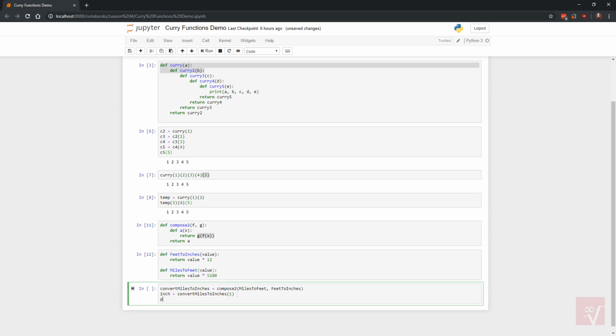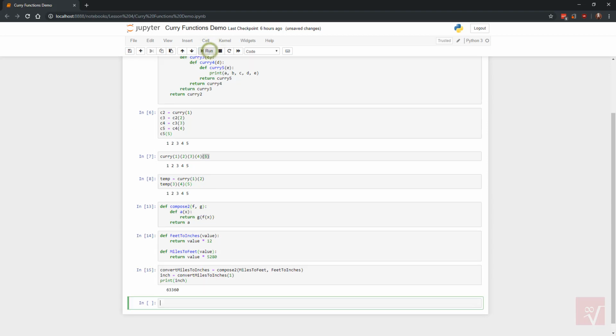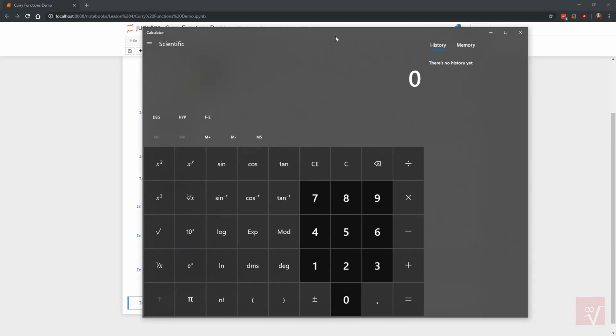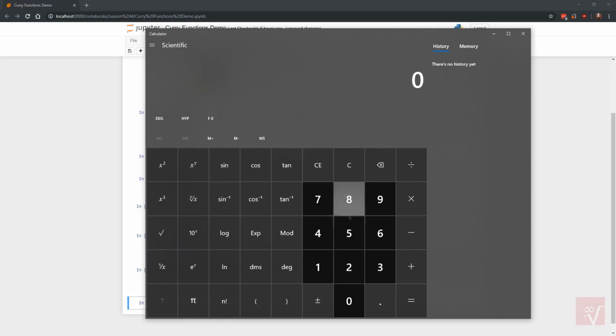So let me print inch. I'll make sure I rerun these because I did make a change. And we get 63,360. Now let's check to see if that makes sense. I brought up a calculator here. We know there are 5,280 feet per mile, and we need to know how many inches that is. We multiply by 12, and we get 63,360.